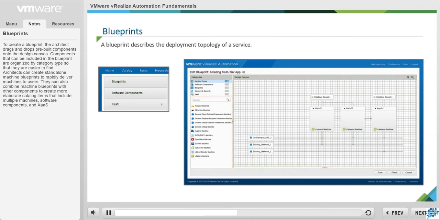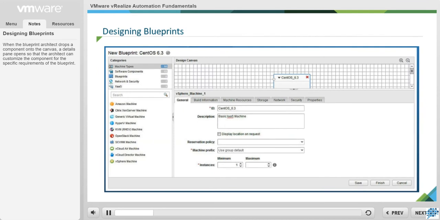Architects can create standalone machine blueprints to rapidly deliver machines to users. They can also combine machine blueprints with other components to create more elaborate catalog items that include multiple machines, software components, and anything as a service. When the blueprint architect drops a component onto the canvas, a details pane opens so that the architect can customize the component for the specific requirements of the blueprint.